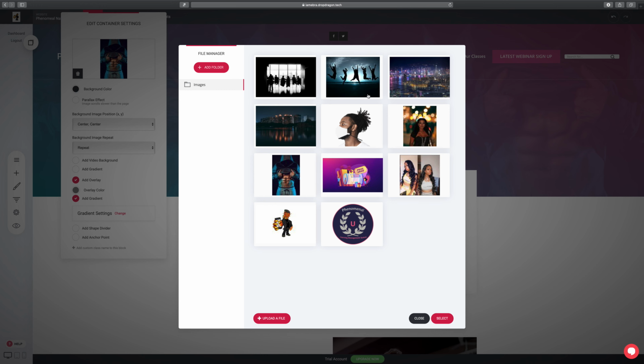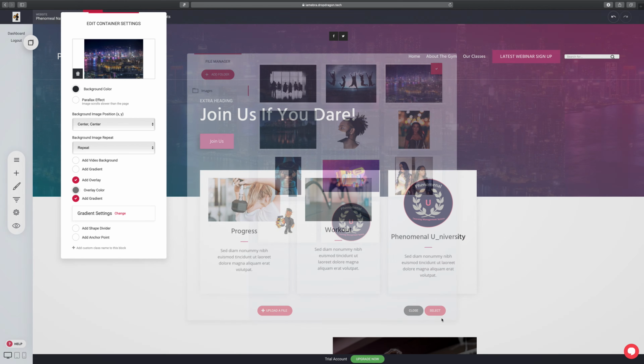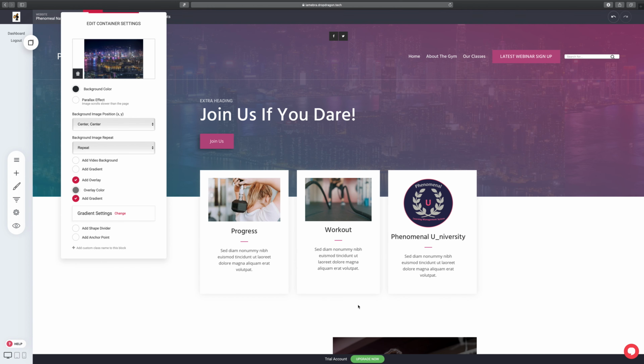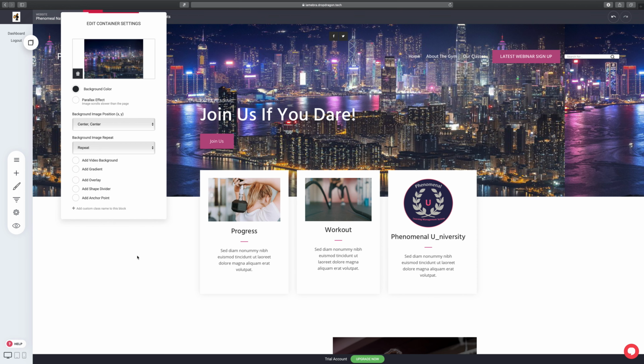So I don't have Fitness Center, but I do have Phenomenal Nation. So I've already downloaded some images to put in there, and I think that is so lovely. And you can have an overlay if you like to. If you don't, you simply unclick it, and now you have the full crisp image. That's a full width header right there. That's an image, very, very clean.